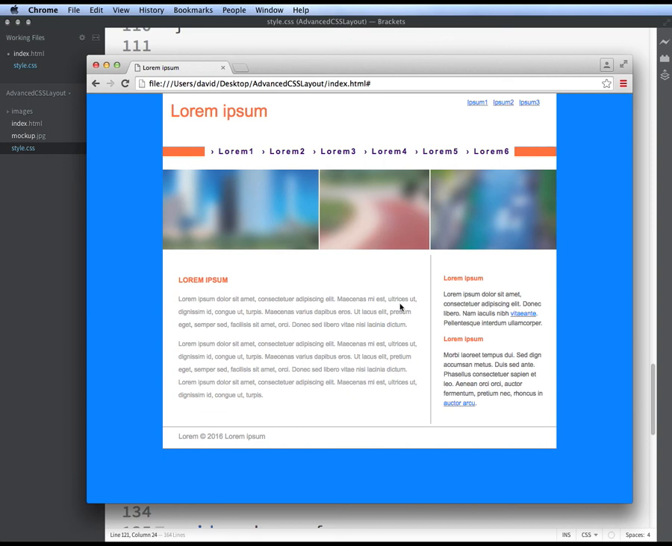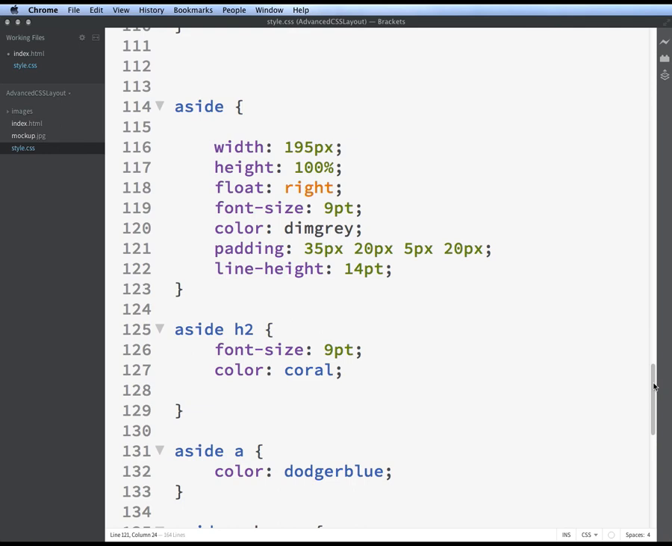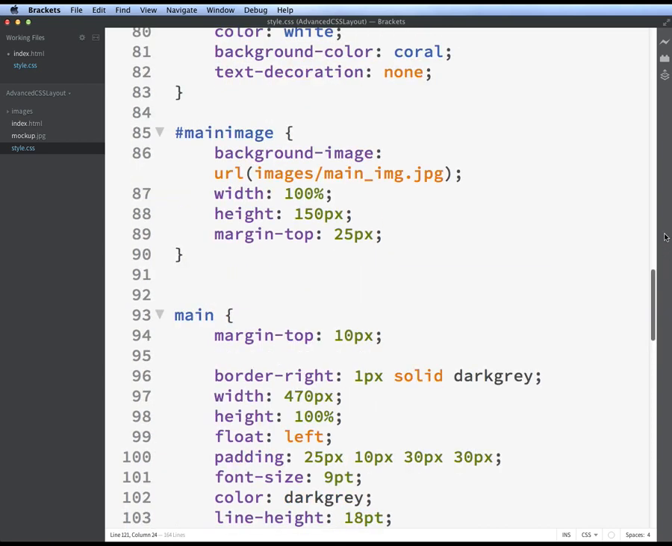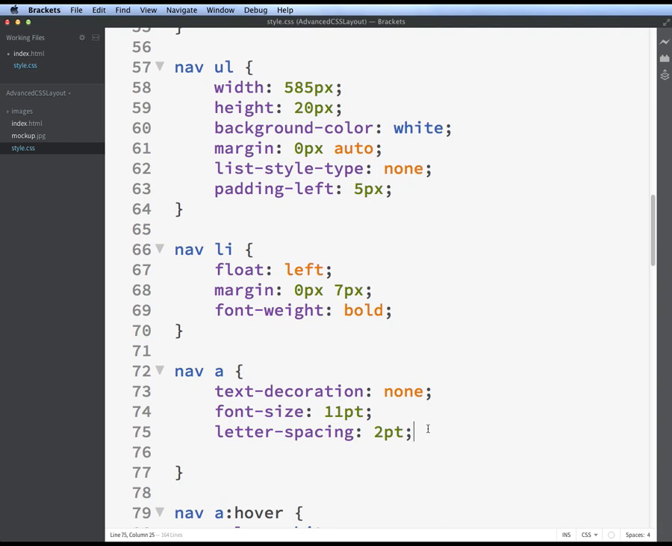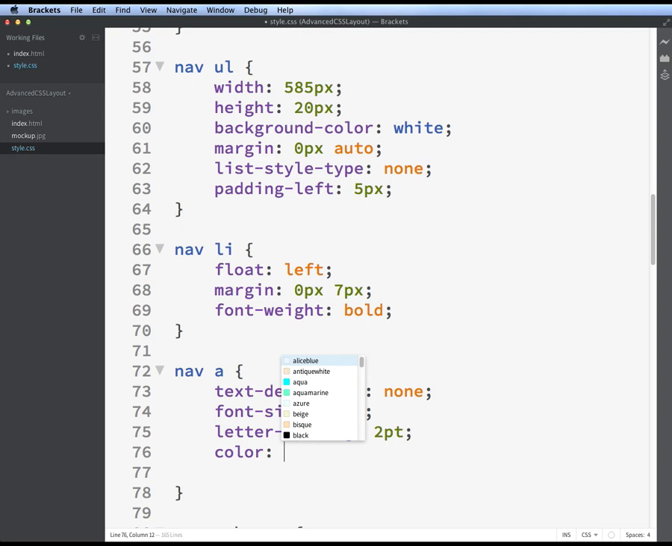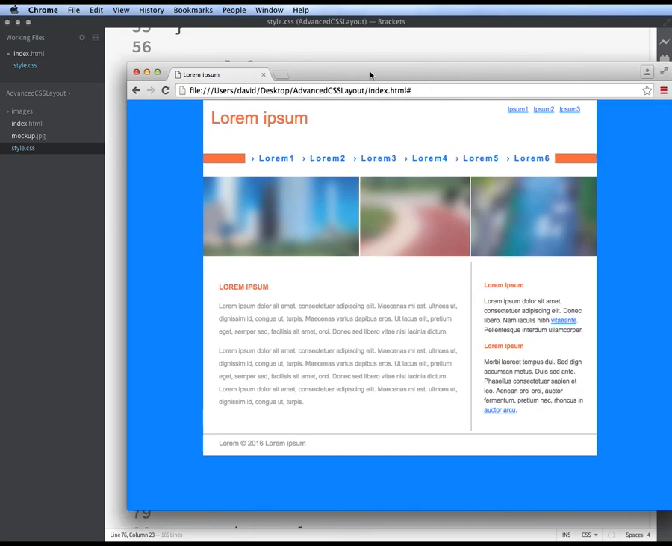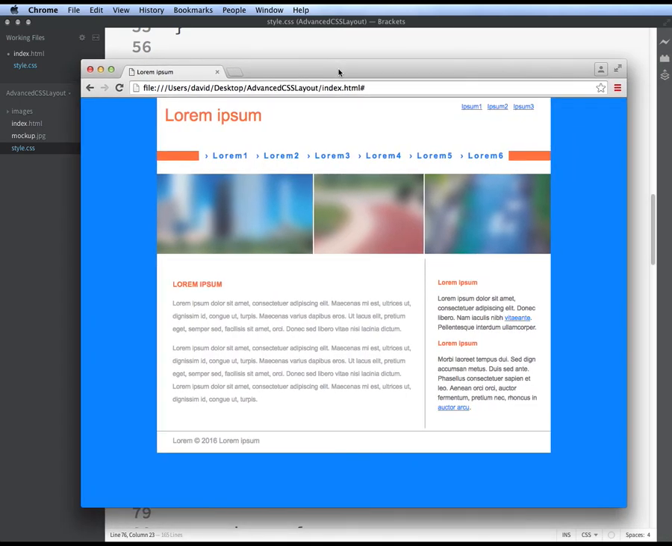Okay. Now there's a couple little things I see here that I'd want to fix. So for example, I realized I forgot to put the color on here for the font. So I'd probably want to go up here to the nav section, if I could find it. And nav anchor, I didn't put a color on there, so I'd probably want to put color, and I'd say, what do we do? Dodger blue. Yeah, just to match it all up, right? But in essence, there you go.